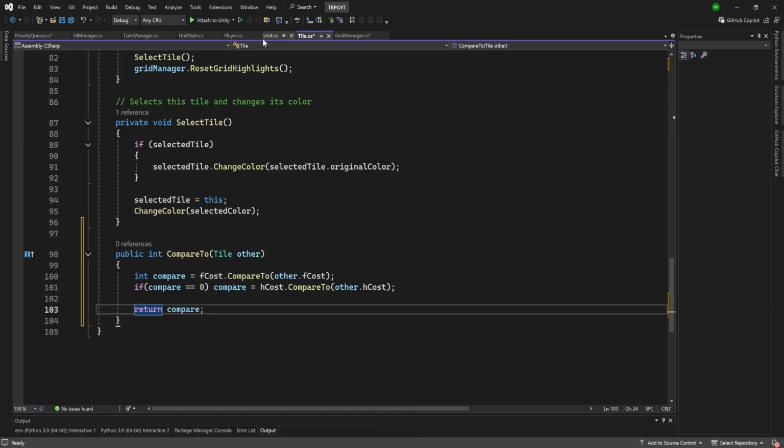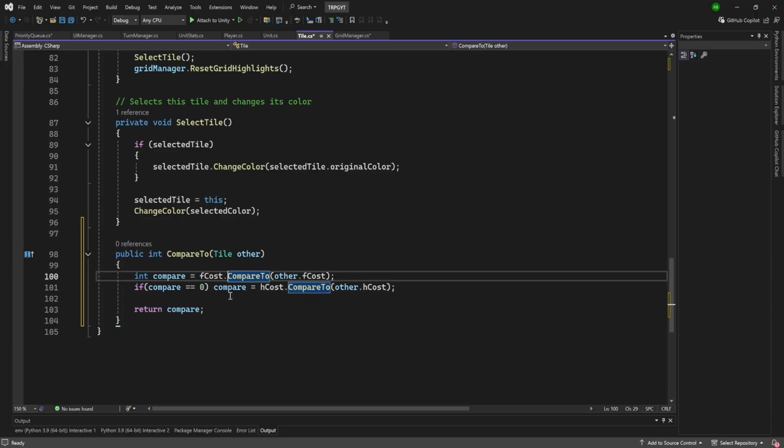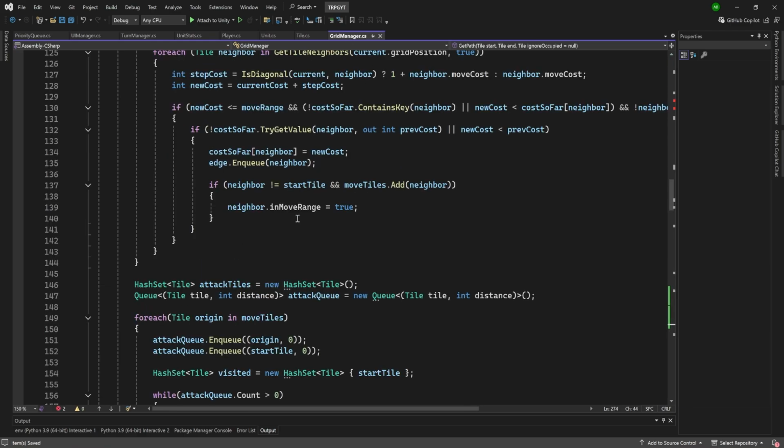So if you remember, the code we had originally using lambdas basically did this. It checked first if the fcost was correct. If they were the same, then it would compare the hcost. So this is doing that same thing, except now it's doing it as it enters a list and not as part of the pathfinding.